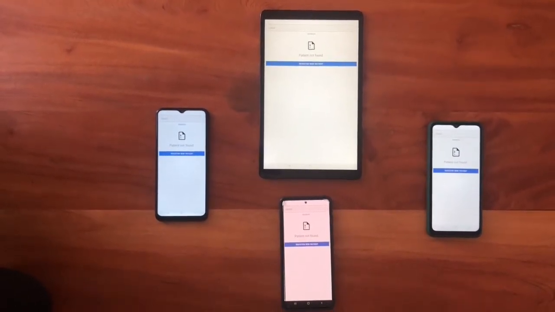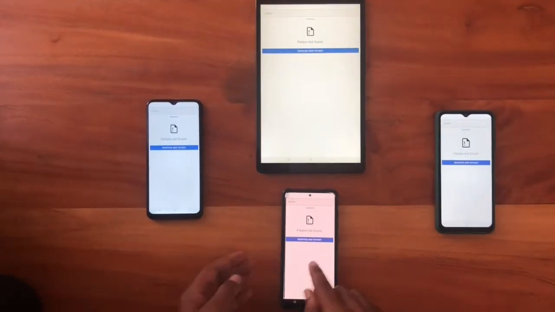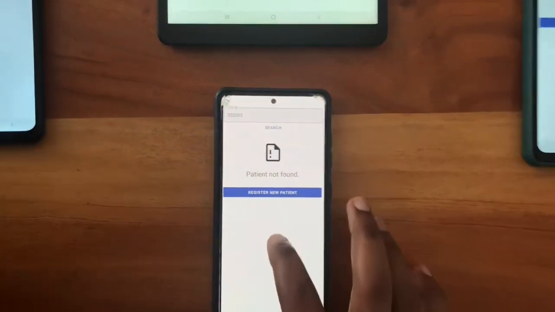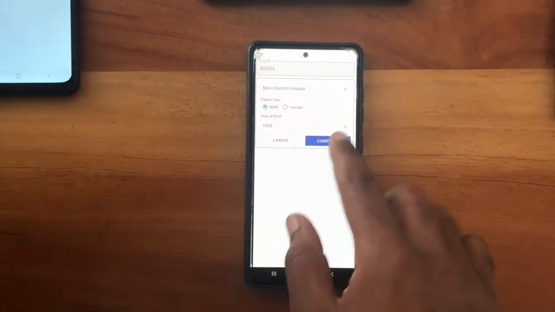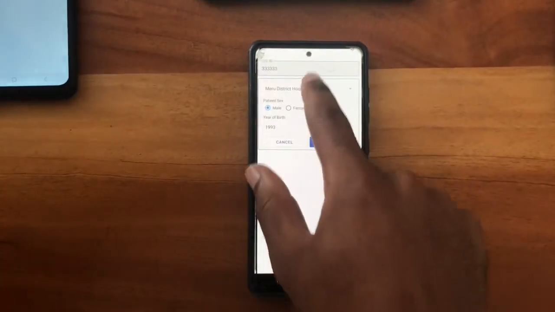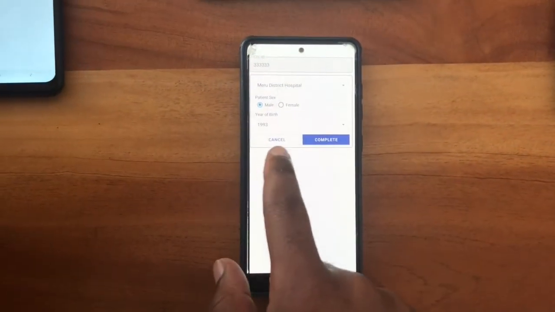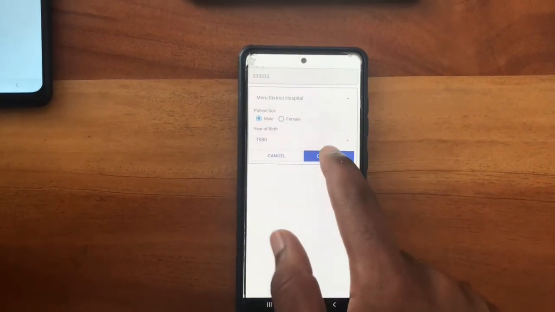So we can pretend as though the patient is visiting this facility here, the facility with this phone. What we'll do here is we can then say, okay, let's just register this patient. And if we register this patient, let's say the patient is male, going to facility A. We're currently in facility A. We'll say patient is male and the year of birth is 1980. Right, just complete that.